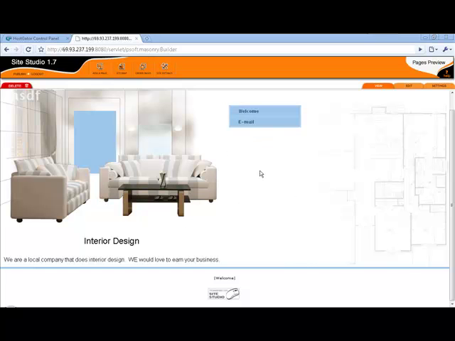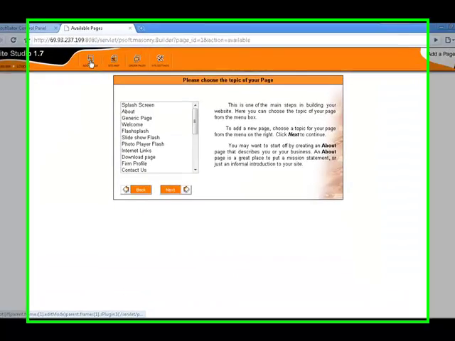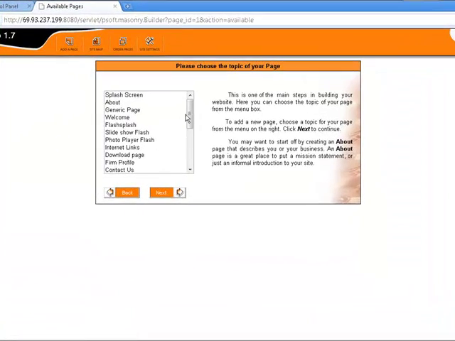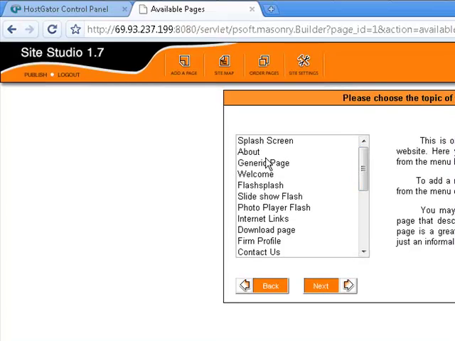We're still logged into the Site Studio, and what we're going to do next is, we've created our welcome page in the last one. Now if you want to add pages, you go up to this icon right here, click add page, and it brings back up this again. So what we can maybe do is add an about page.